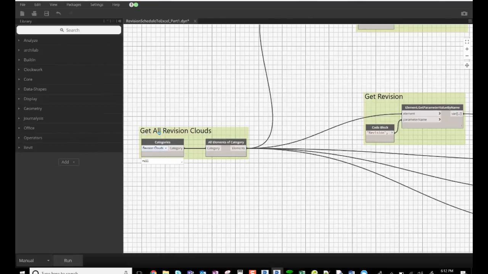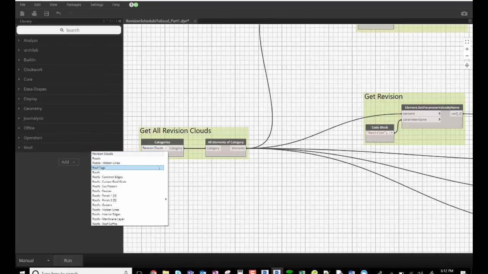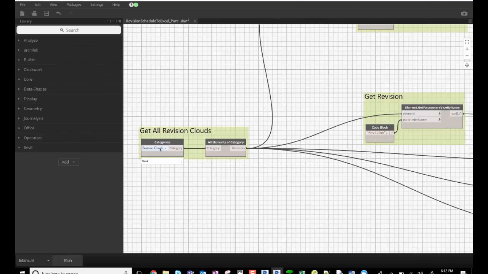If we were to look at all the categories available, it's pretty much anything you can think of that is accessible in Revit. You can scroll for days. You can see how small that little scroll bar is, because there are lots of categories you can choose from, which is great. It gives you accessibility to pretty much anything you want to manipulate in Revit. In this case, revision clouds is what we're looking for, so we'll select that.